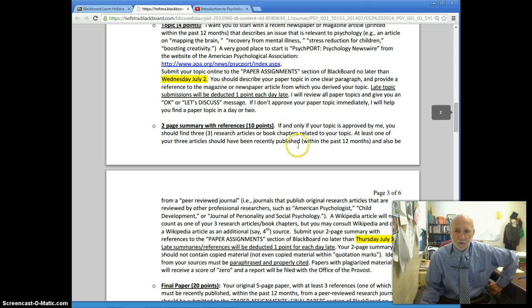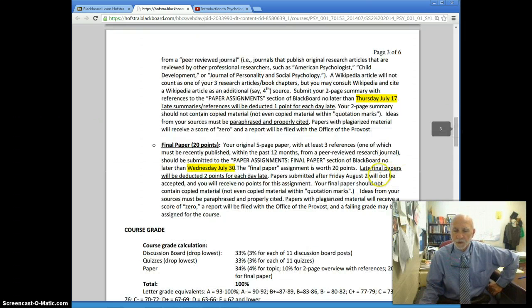Here are some guidelines on how to prepare your summary. If you do a very good job on the summary, you'll have good feedback, and that will help you write with confidence your final 5-page paper. The final paper is due on the last day of the course, Wednesday, June 30th.